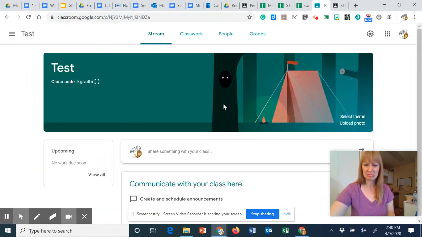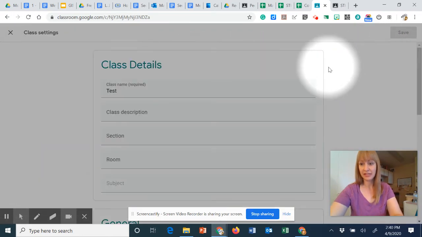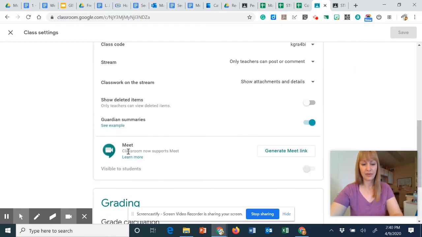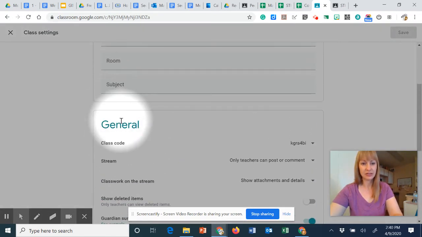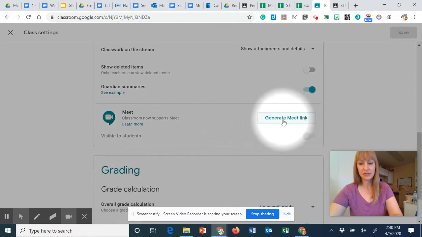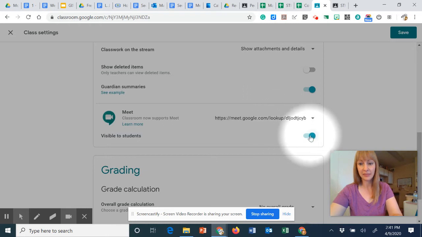Because I'm here, go up to your settings cog. I'm going to click, and then when I scroll down, there it is under General: Meet. Make this visible to students. I can generate a Meet link. And if I don't want it, I can turn it off. If I want it, turn it on.